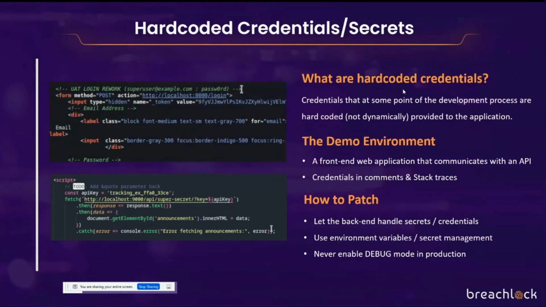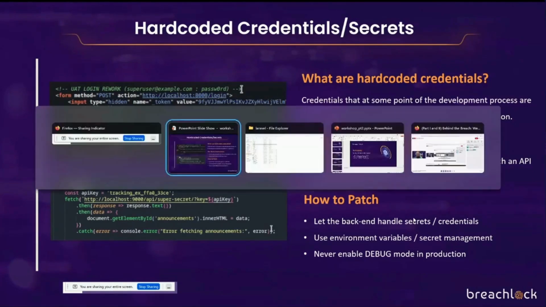So the right way to deal with these kinds of things is to make sure that the backend, so not your browser, but the server, deals with the secrets itself. And that any secrets that might be hard coded to begin with in the source code, think of the previous example where we downloaded the entire source code repository, should not be hard coded there either. So you can use secret management or environment variables and make sure to never enable any debug modes.